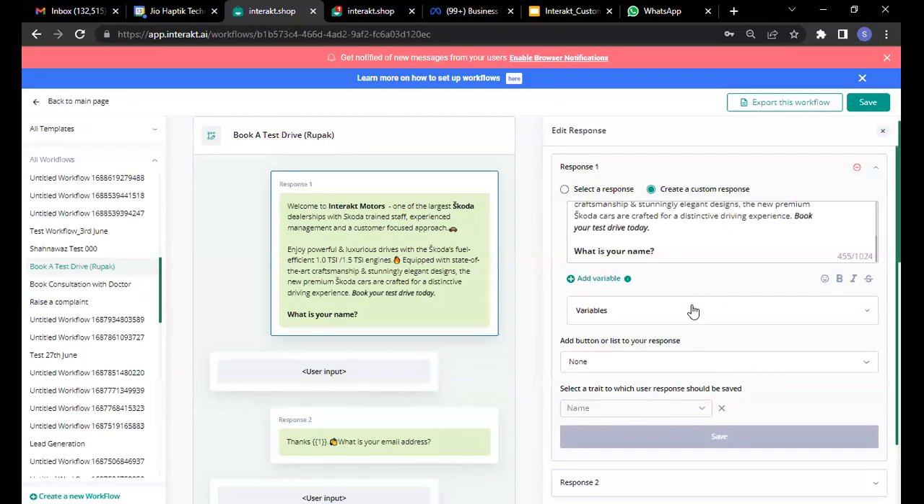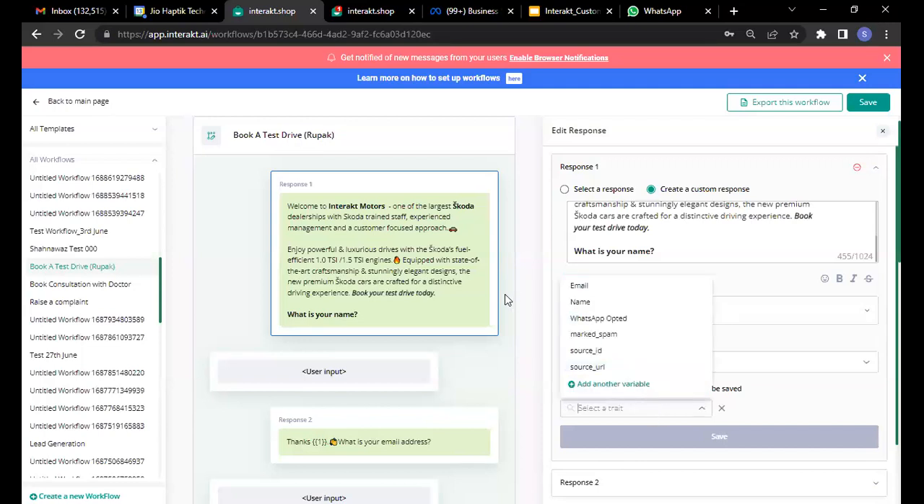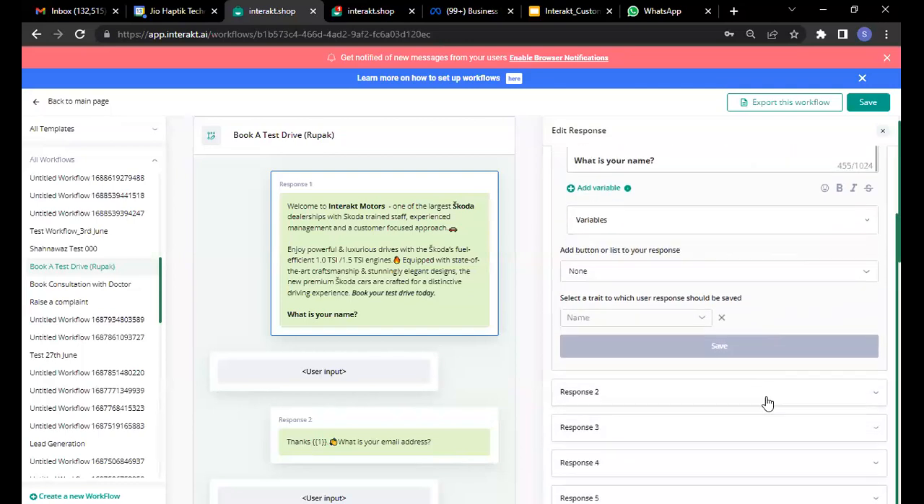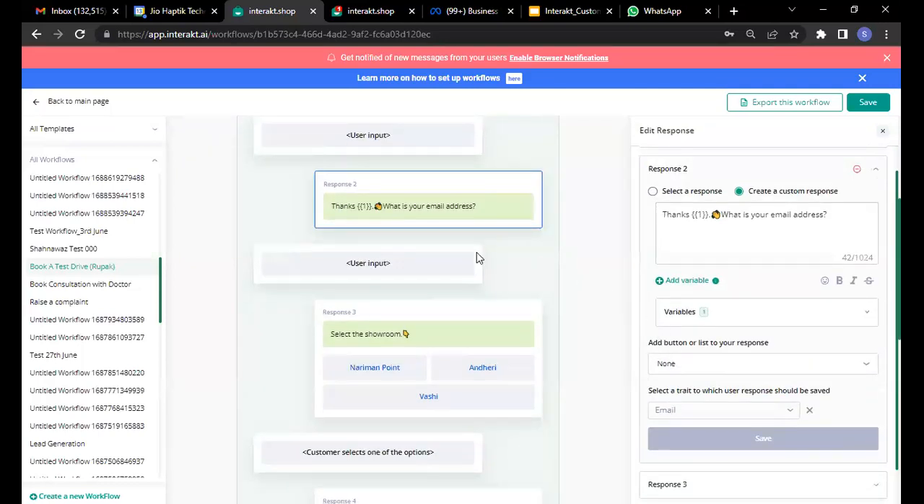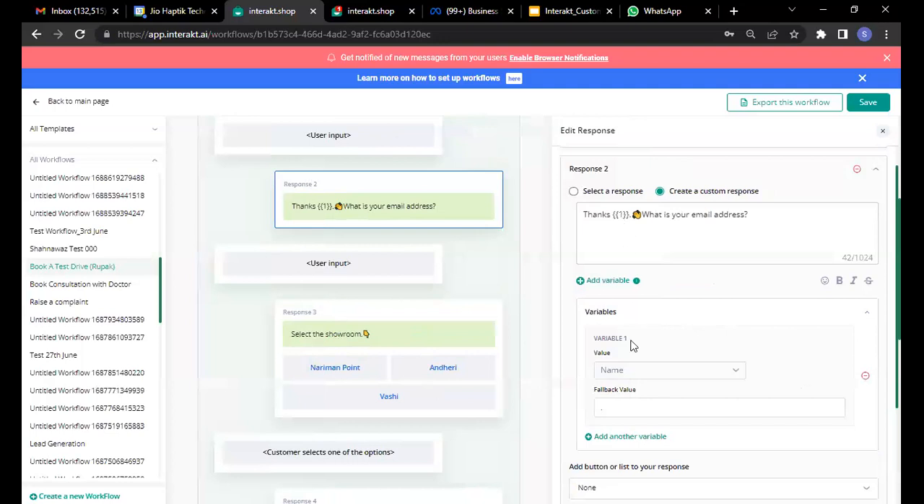So if I'm the customer, I'm dropping a text on Interact, right? And it says, what is your name? If I type Siddharth, my name will be saved in the name trait section in the users, right? So that is how it works. Now coming on to the second response. If you could see, there's a variable as well. Thanks, variable one. What is your email address? Ideally here should be my name. So you get an option in here to add the variable value as well, right? You can give the variable value as name. You can select the name from here.